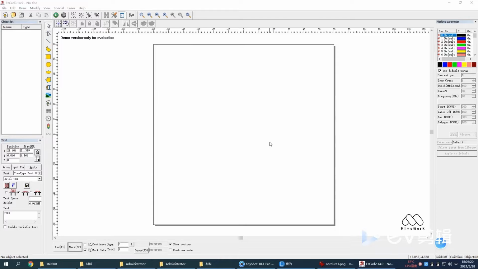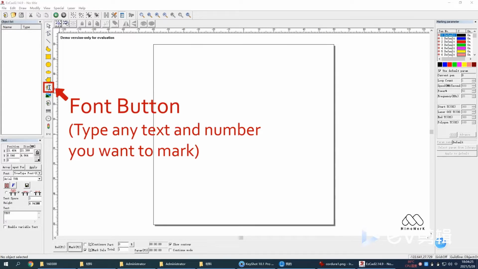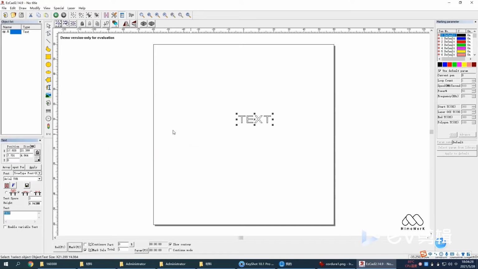Hi, this video will show you how to use the Rotary to do marking jobs. First, come to the software interface. We click the font button over here, then select an area on the screen by clicking the left mouse button.